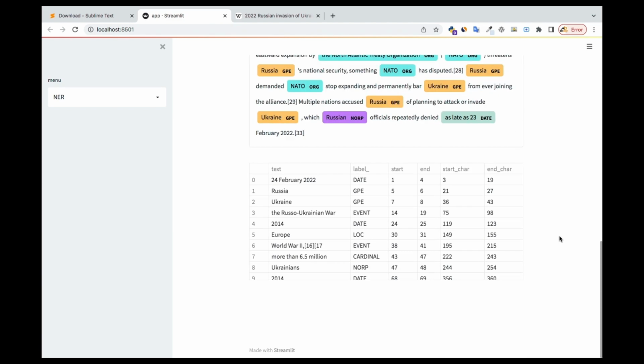All right, so that's the deployment for you using Streamlit and spaCy to identify name entities.